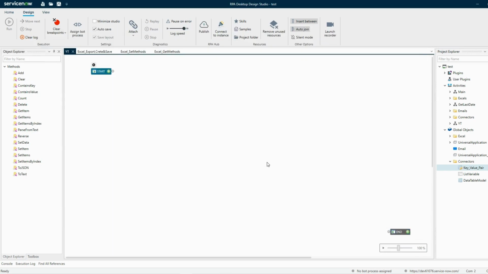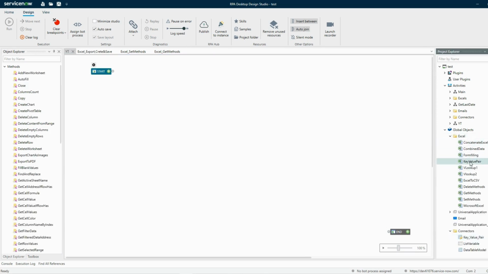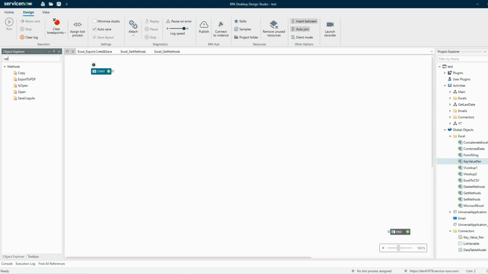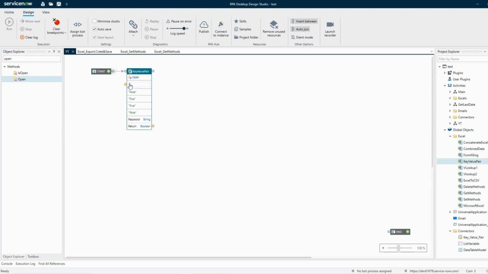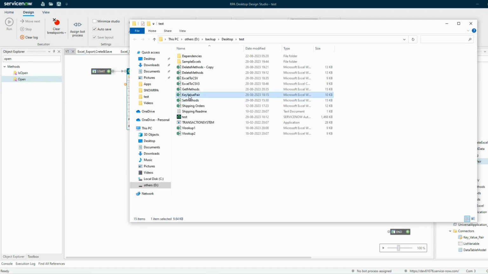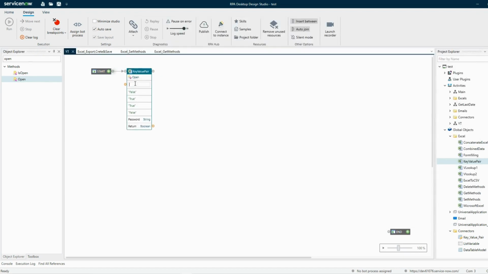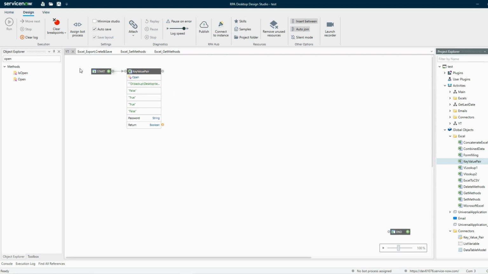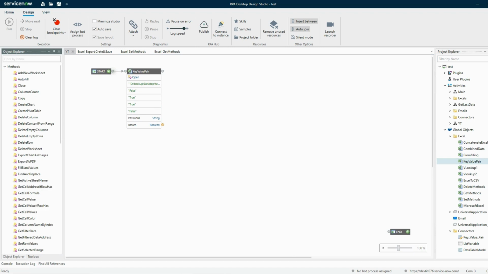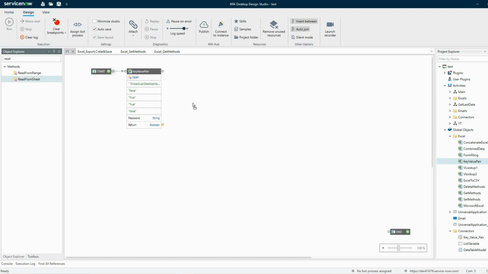The first step is to read the Excel, so we should have a separate connector for this. I have a key value pair Excel connector. I'm going to use the open method, so we can drag and drop this open method and we should pass the path. The next step is to loop through the Excel, for which I'm going to use read sheet. We are in sheet 1, so I can use sheet 1.